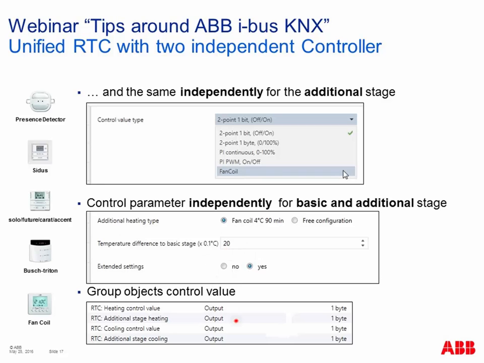And finally, coming to the group objects, you will find here 4 individual outputs if you have both heating and cooling, because you have a basic stage and an additional stage. So in this case, 1 byte outputs maybe for fan coil, for example.